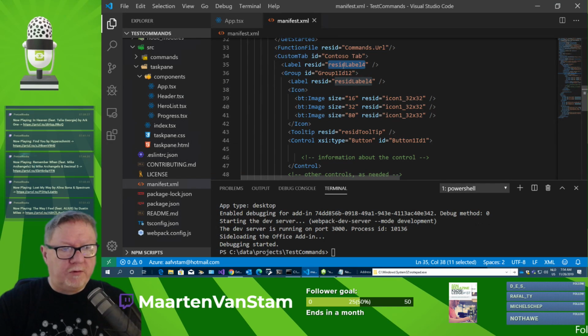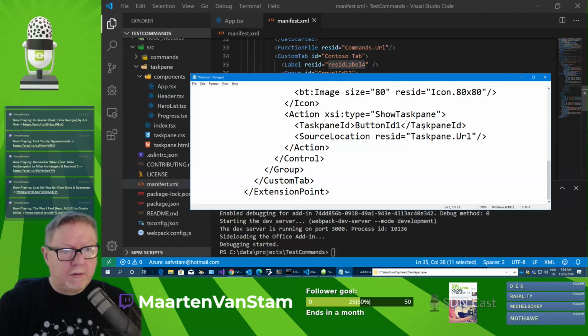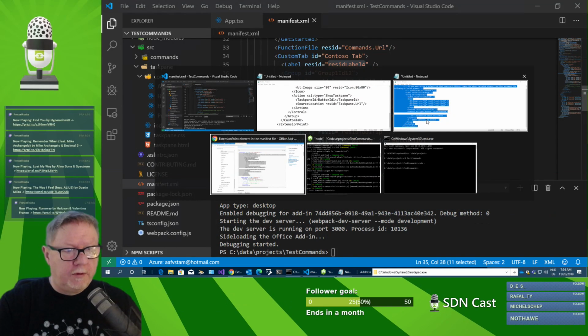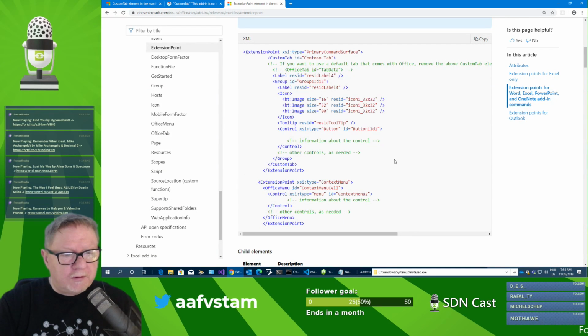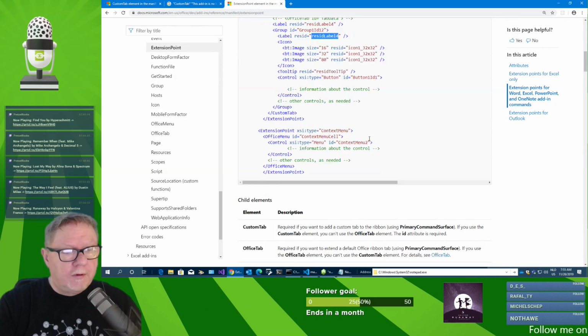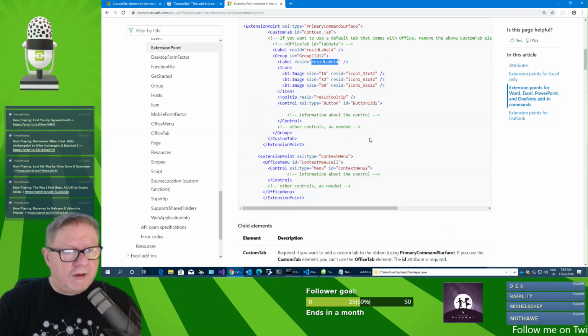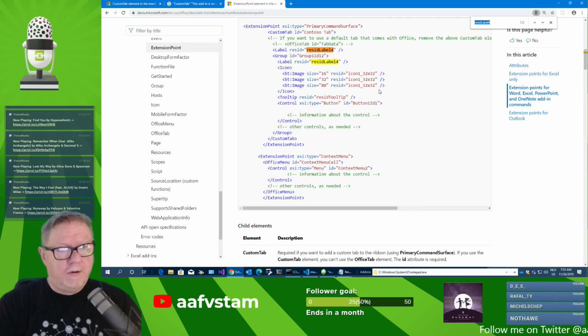Resource ID label 4. It's the same label. Why is it twice in there? Resource ID label 4. And it's not in the example. See, it's missing.